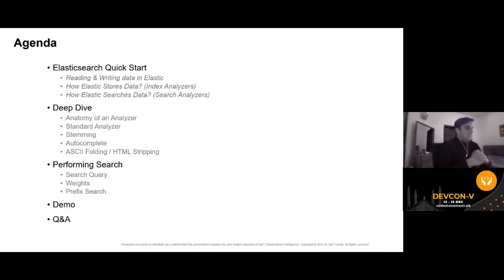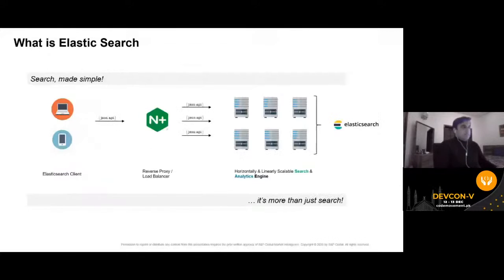So I'll talk about that in detail. And this would be followed by a short demo session, and in the end, I'll take some questions. So what is Elasticsearch?